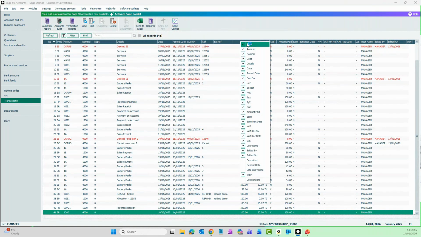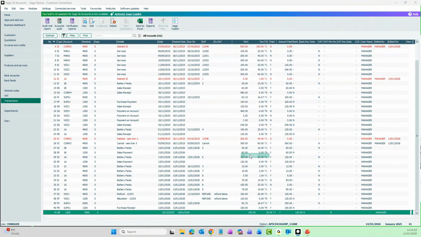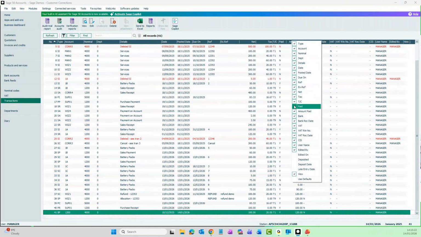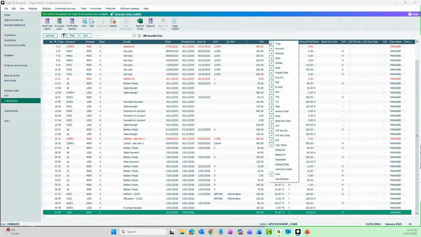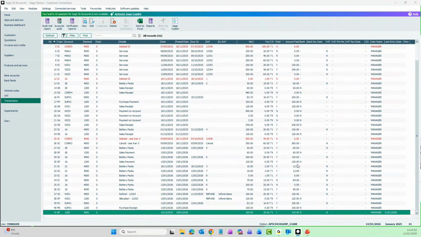Now, if I right click, I can take out and I can add things in. Now, if I wanted to remove things, I can just highlight them and it takes them out for me. The same with if I want to put something in there. So at the bottom, we've got one called late entry date. Now, if I click that to add that column in, you'll see it's added this column in here. And at the bottom, we've got our lock date. So we can see that when we've got a lock date set of the 1st of January 2026, this is a transaction that's been posted prior to that lock date.